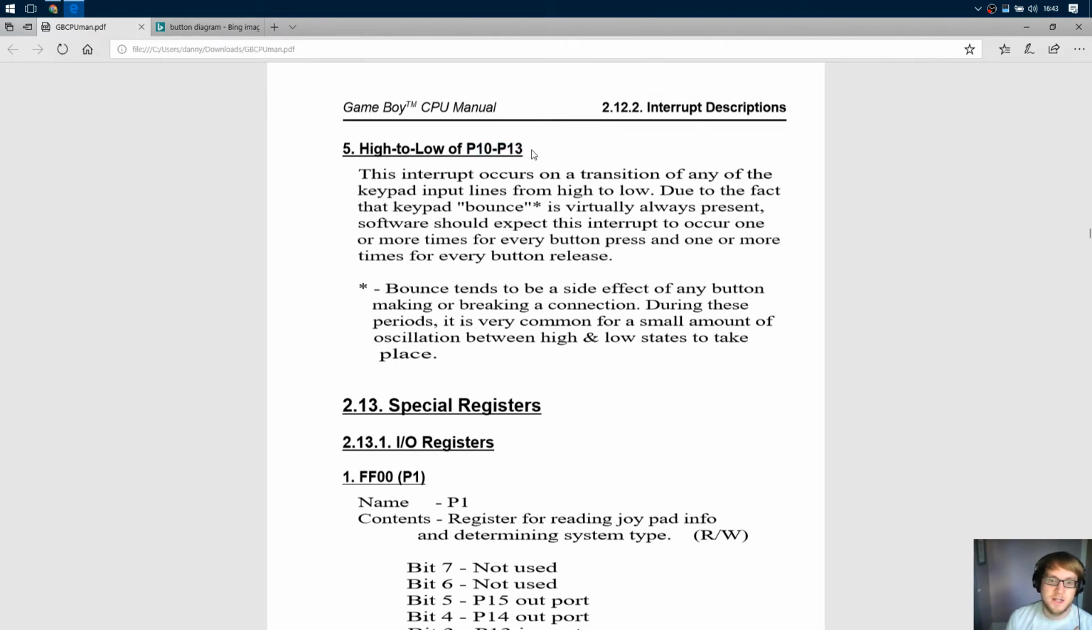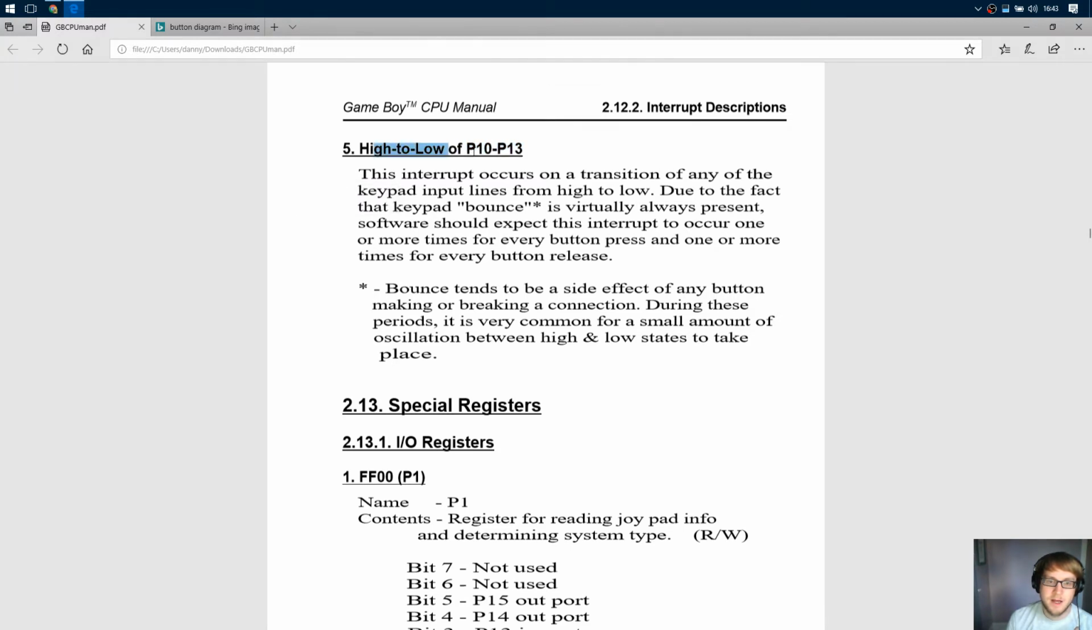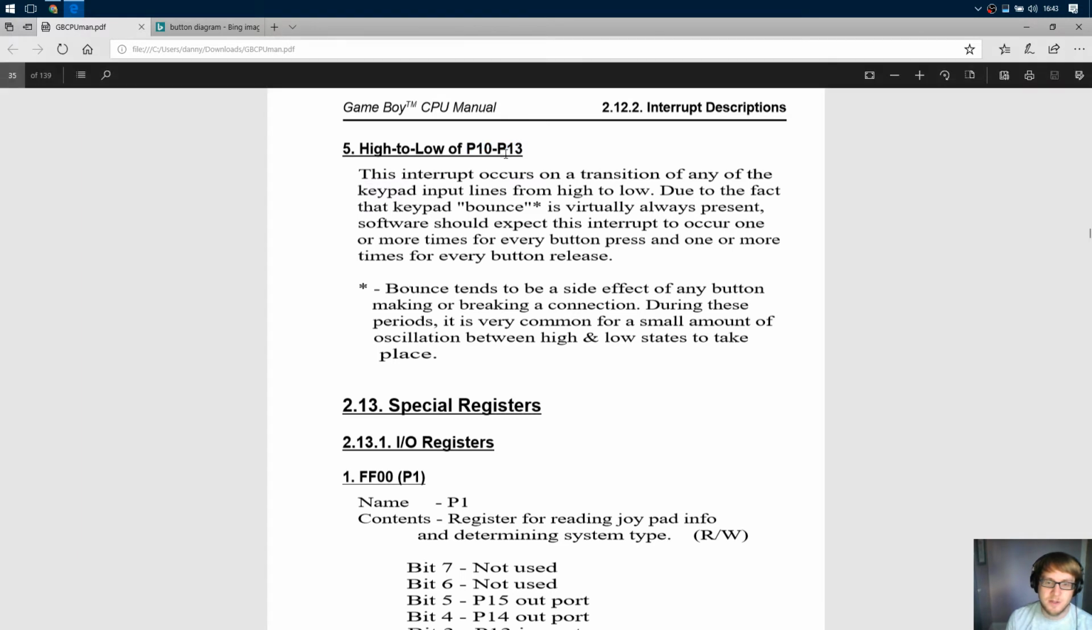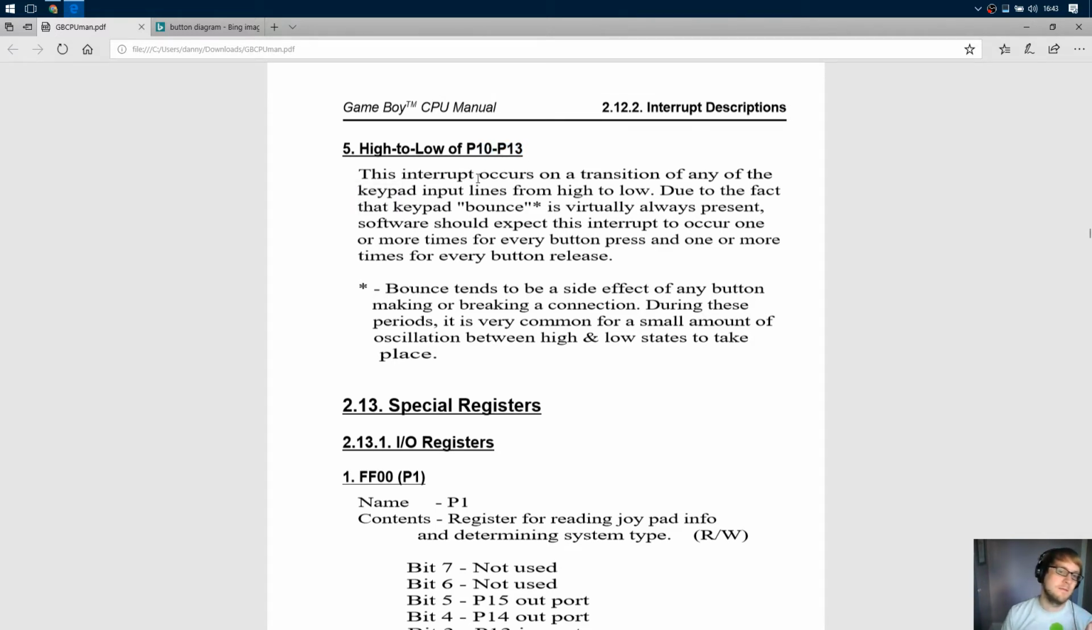So 10 through 13, that's 4, high to low, P10. So I don't really know what P10 through P13 is, but I feel like there should have been 8 of them. So that's interesting. So if there's 4, maybe if you're using the bits, probably using just bits. So on one byte, you can listen to all 8 of them if they go from 0 to 1, stuff like that.